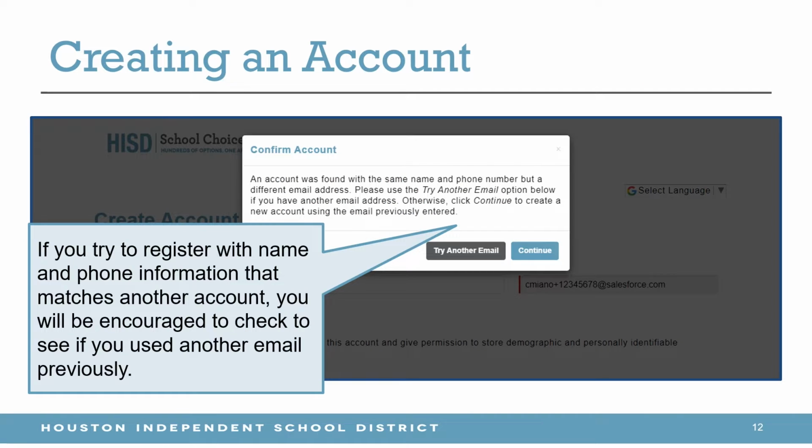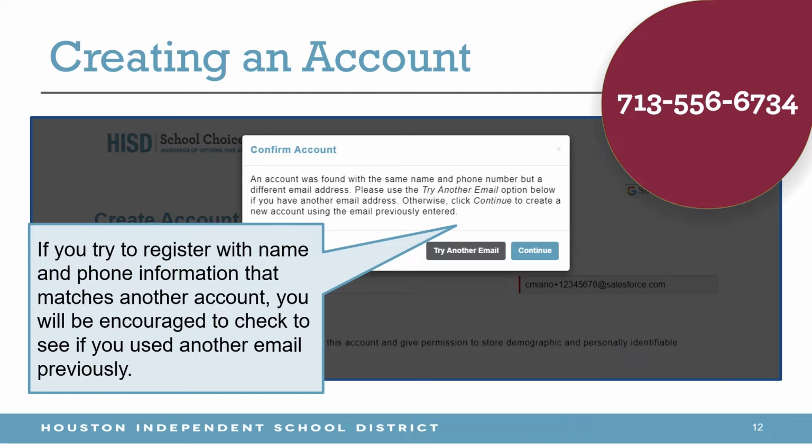If you try to register with a name or phone number that matches another account, you will be encouraged to check to see if you used another email previously. It will ask you to try another email or to continue. If you need assistance, feel free to reach out to School Choice at 713-556-6734.